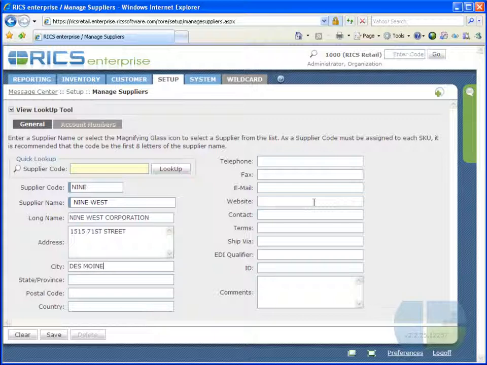Type in the city. Press your Tab key, brings you to state/province. Type in the state code or province. Press Tab, brings you to postal code. Type in the postal code. Press your Tab key. You can type in the country on this field. Press Tab, brings you to telephone. Here you can type in the main telephone number for the supplier.